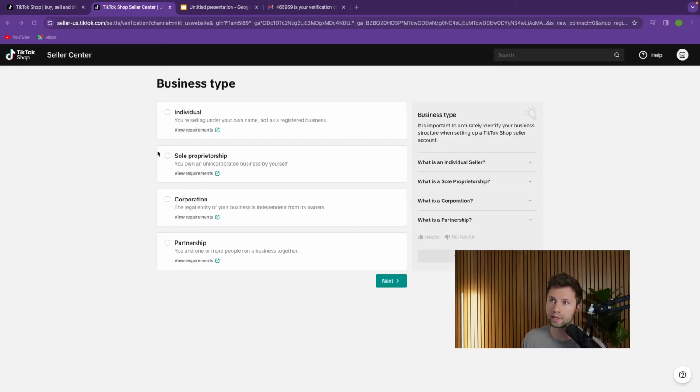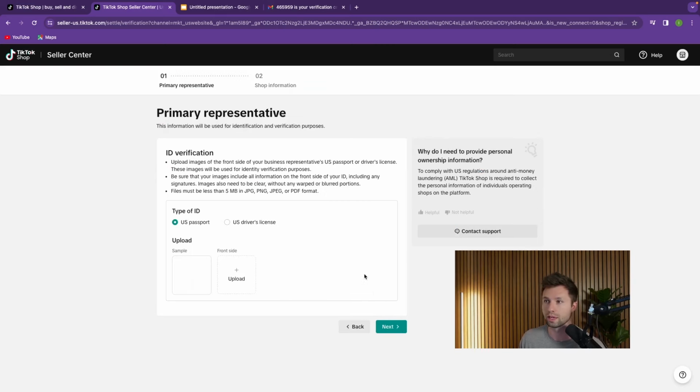And from here, you can select your business type. Most people, I imagine, are going to be an individual, but if you are running this as a business, you can click those. This really doesn't matter as much. We're just creating this account so that we can get access to the affiliate program so we can promote products, not so that we can sell products. But we're gonna do individual here.